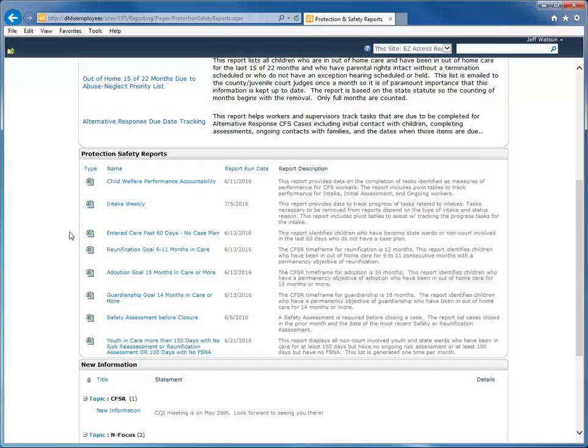Right below that is an interesting one to look at. This is a report called Entered Care in the Past 60 Days with No Case Plan. So essentially this is a simple report that identifies youth who entered care in the past 60 days and don't have a case plan yet in InFocus. This is a CFSR requirement. It's important to make sure that kids have a case plan entered on the system within 60 days of the time they become state wards or non-court involved children.